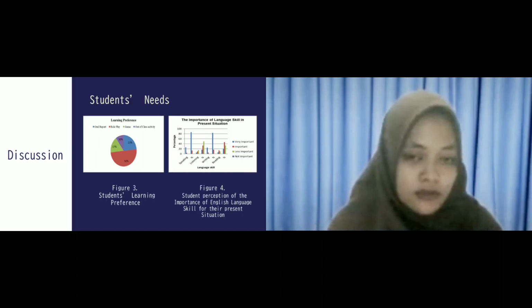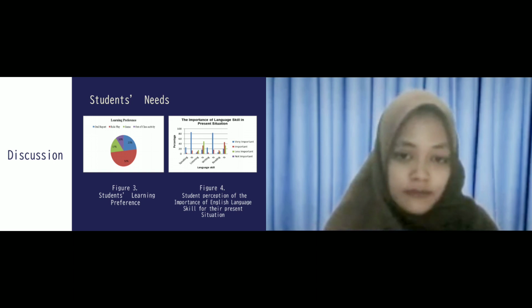And the next is Figure 3. It's about students' learning preferences.